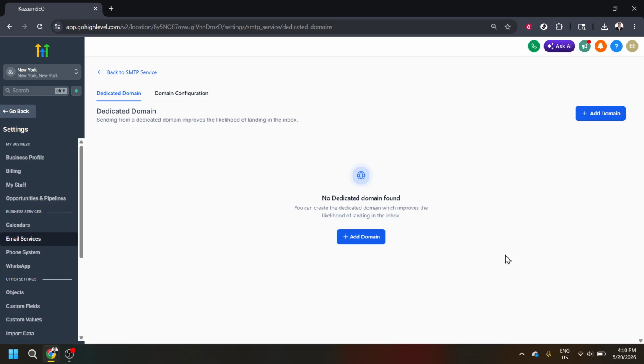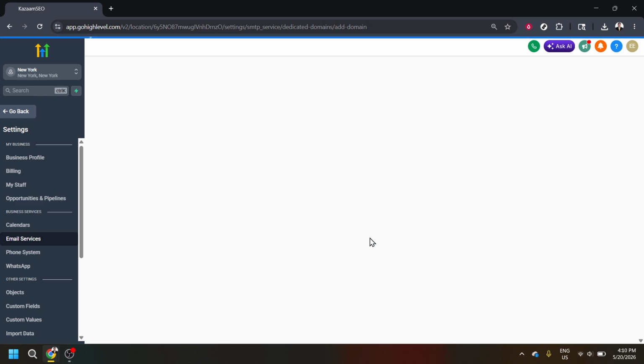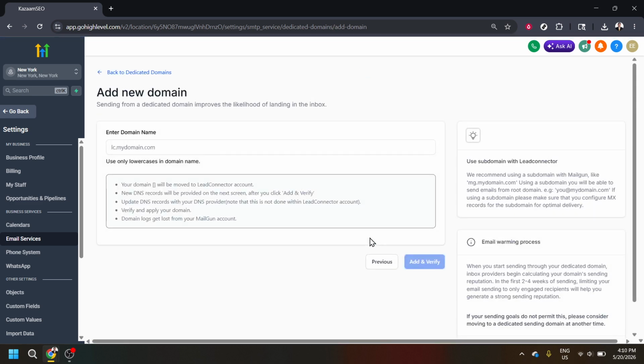Now click Add Domain. This opens a simple form to connect the domain you want to send from. If you already see a domain on the list, you can review its status, but for a new branded identity, you'll add a fresh one here. Type in the domain you intend to use for sending, and then click Add and Verify.